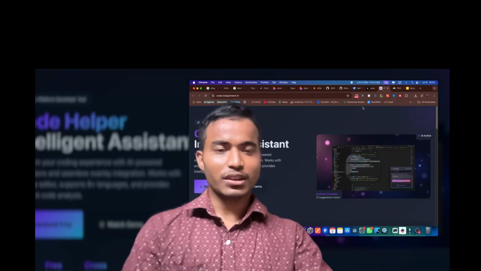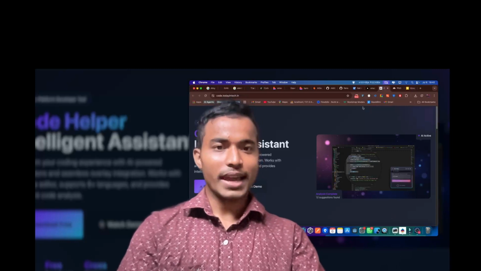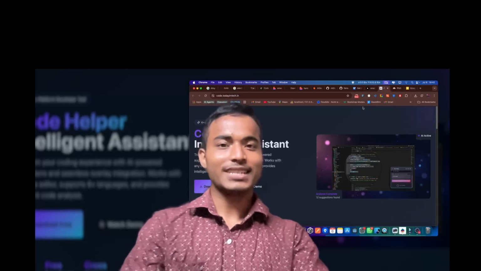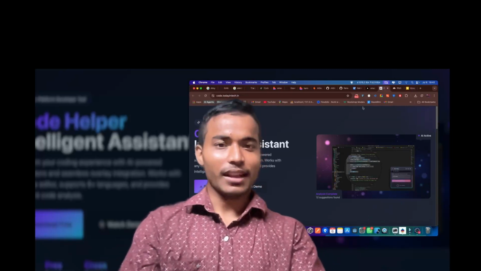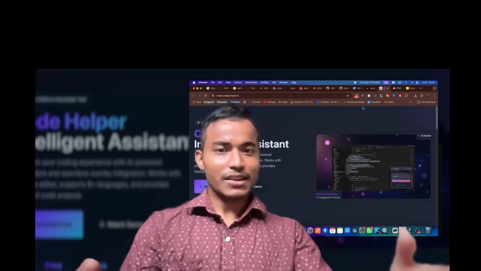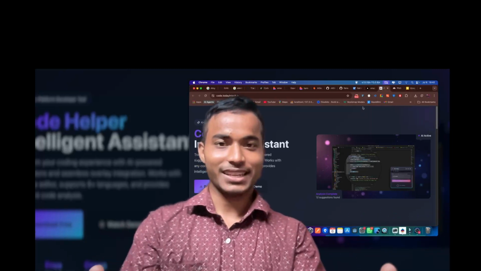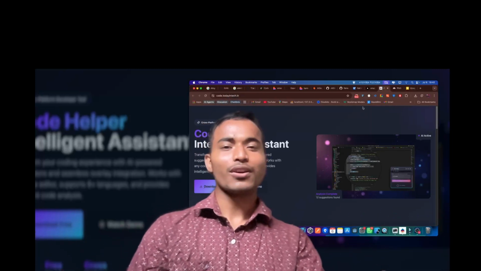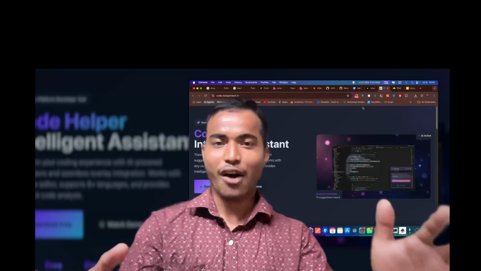Like Visual Studio, Android Studio, Xcode. Even in Xcode there is no agentic coding like vibe coding, but using Code Helper you can do this in your Xcode. So let's take a look at what Code Helper is and how you can use it.